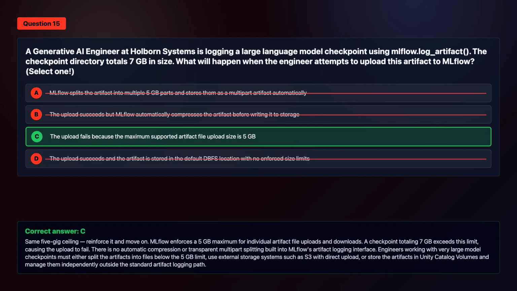The correct answer is option C. Same 5 GB ceiling, reinforce it and move on. MLflow enforces a 5 GB maximum for individual artifact file uploads and downloads. A checkpoint totaling 7 GB exceeds this limit, causing the upload to fail.